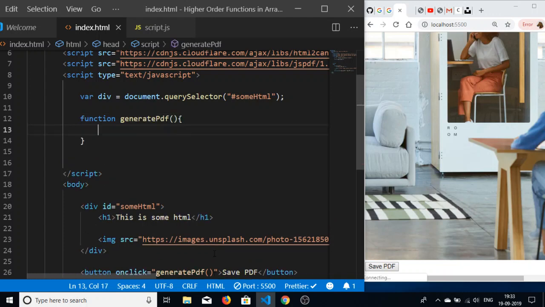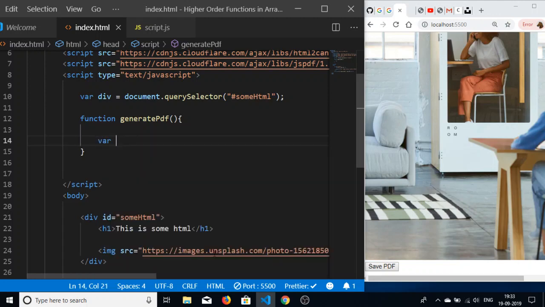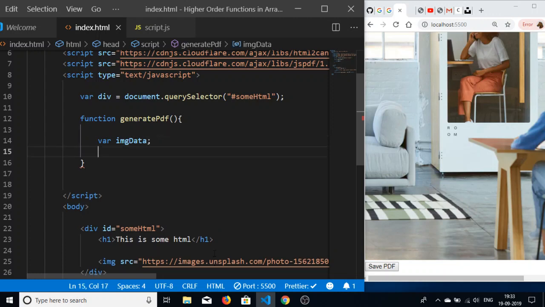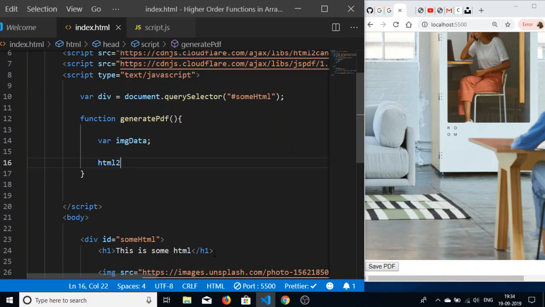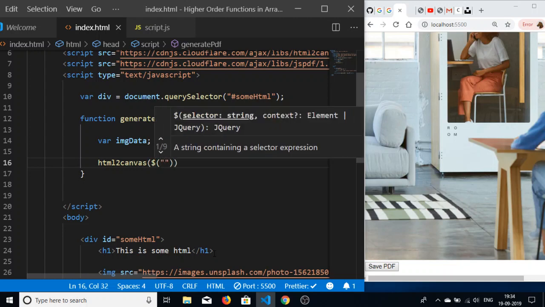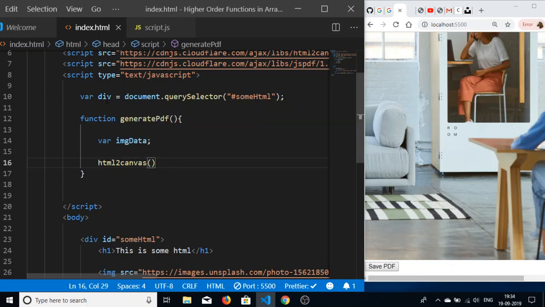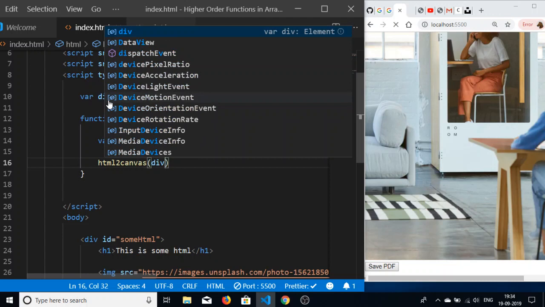So inside this, first of all, we are creating a new variable called imageData. This will convert the image into an actual PDF. Let me declare this first, and then I will call the html2canvas library. Inside this I will target the actual div. I have already captured this div, so I can just pass it here.